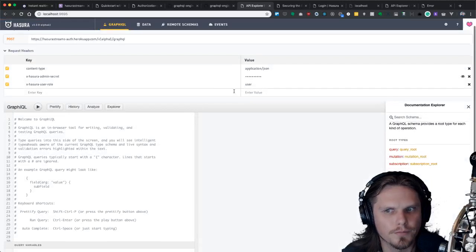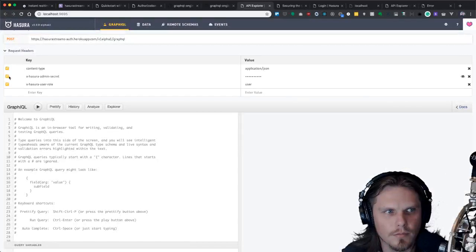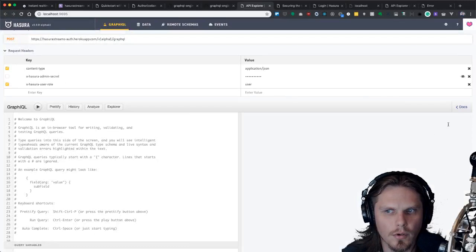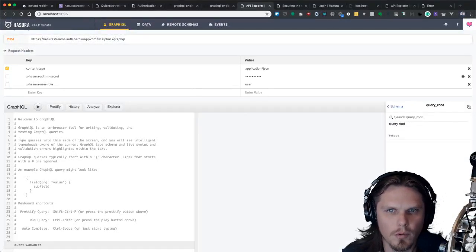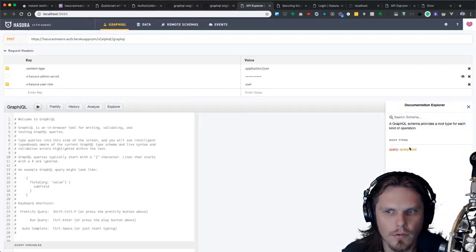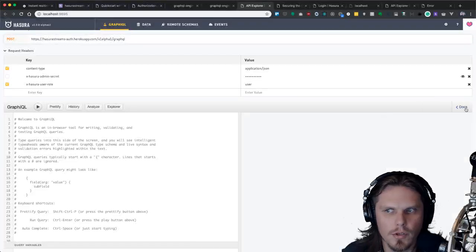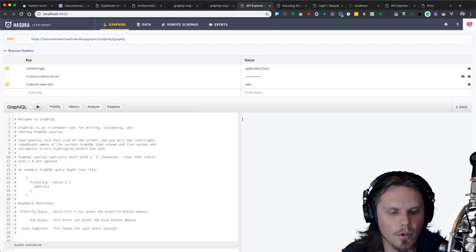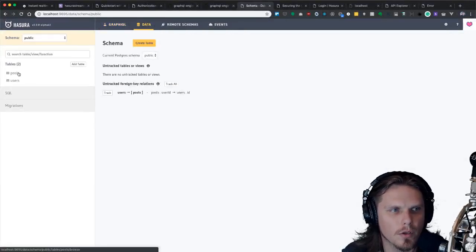Now let's rerun that. And we don't see anything here. So why is that? Okay, I forgot to add that. We don't see anything because it's not authorized. Let's take a look at the code itself, and let's understand what is passed to Hasura and what we can use in our permission setup here.